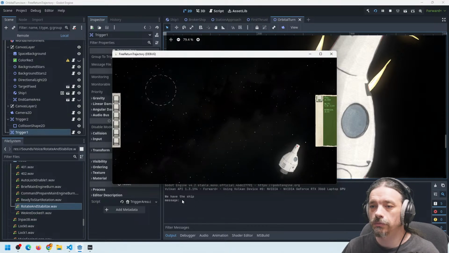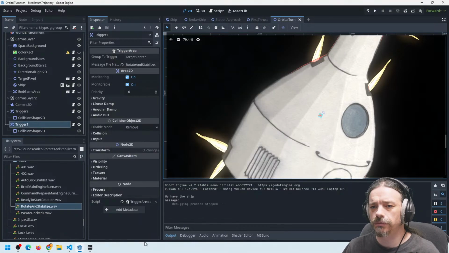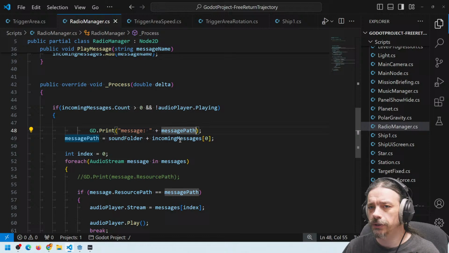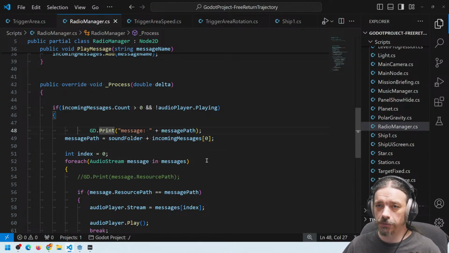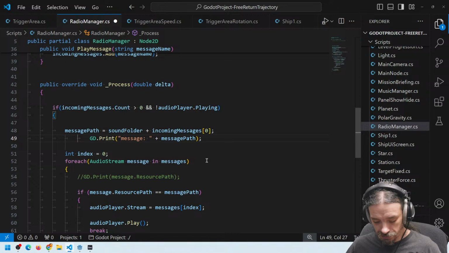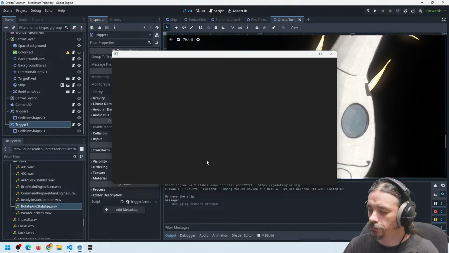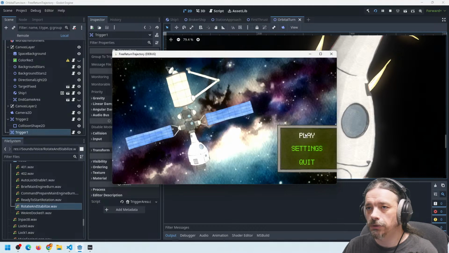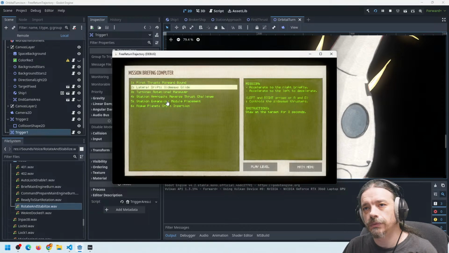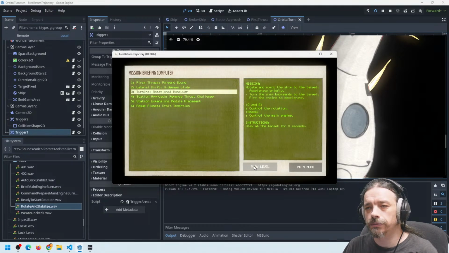Oh, we don't have it. We are not printing anything. Of course not, because this is happening before. Come on. Sometimes we are just dumb. 3, play.